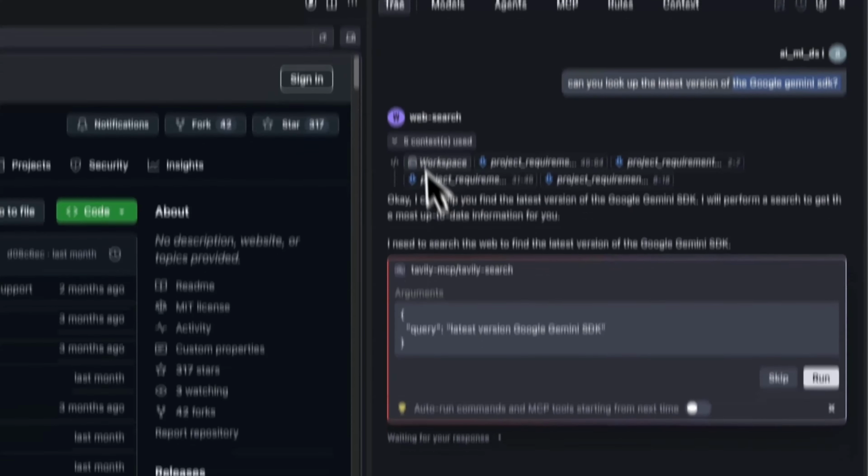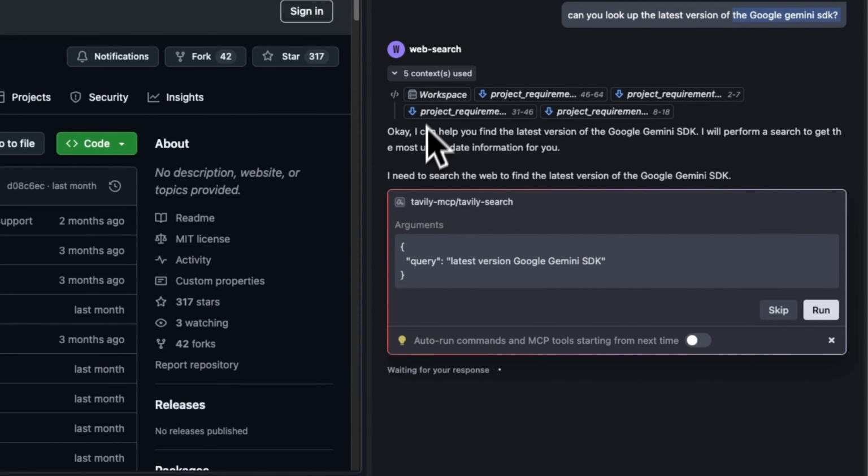I asked it to look up the latest Gemini SDK. So first it looked at the current workspace, but then it decided to use that web search MCP that we created. Now, it's going to ask for permission before executing a call to the MCP, which is critical, especially if you're giving access to your system in some cases. Or you can just enable autorun, which I'll not recommend doing at all.